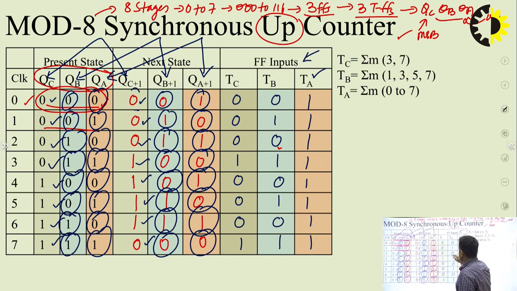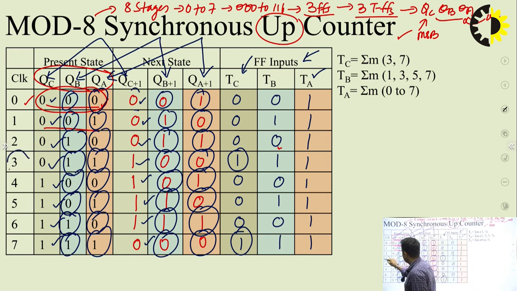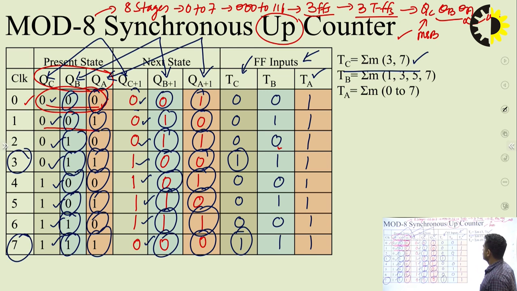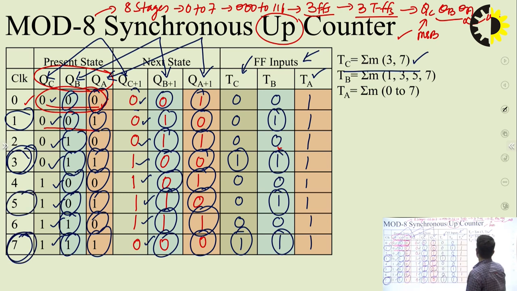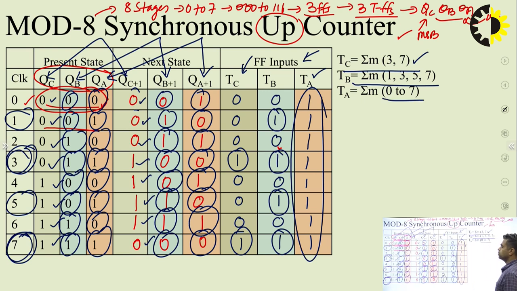Here we can check that there are two ones in the TC column. So the minterms are three and seven. So TC is equal to minterms three and seven. Similarly for TB, there are four ones corresponding to 1, 3, 5 and 7. So TB is equal to minterms 1, 3, 5, 7. And for TA, everything is 1, that means every minterm from 0 to 7. So these are all the minterm expressions for TC, TB, TA.